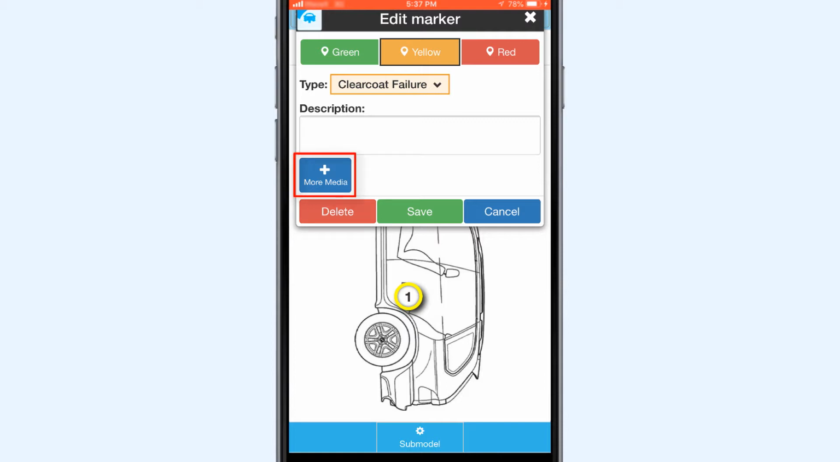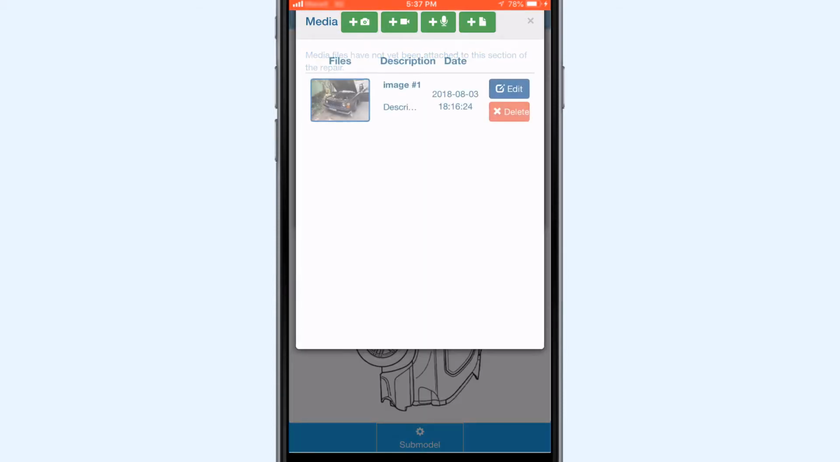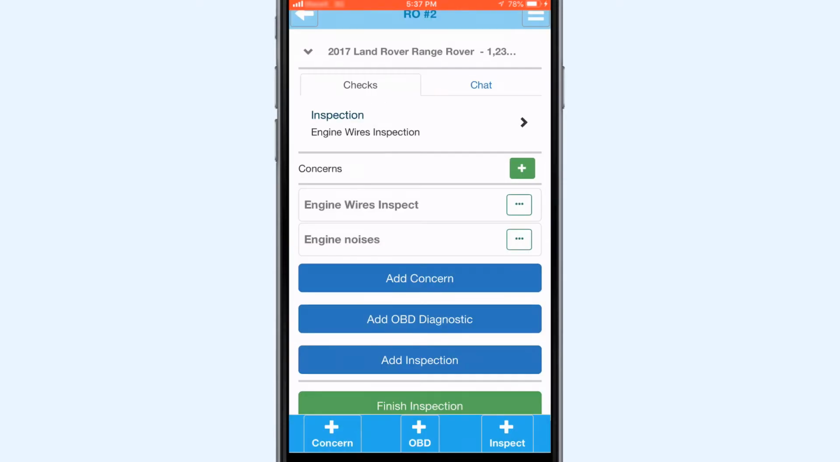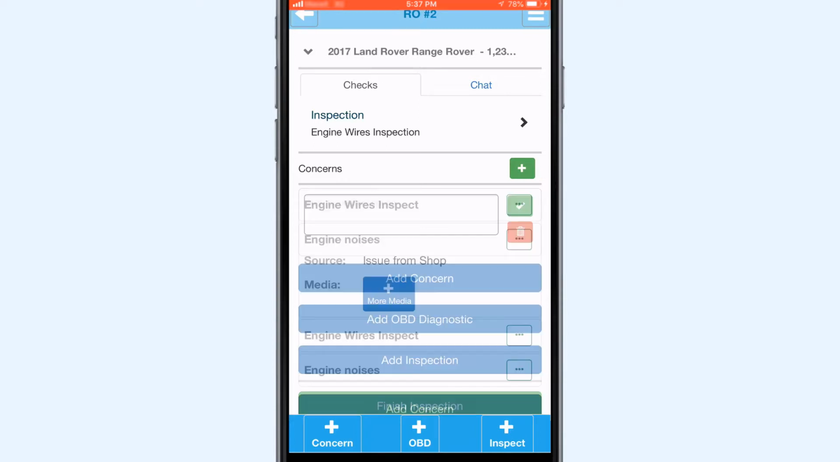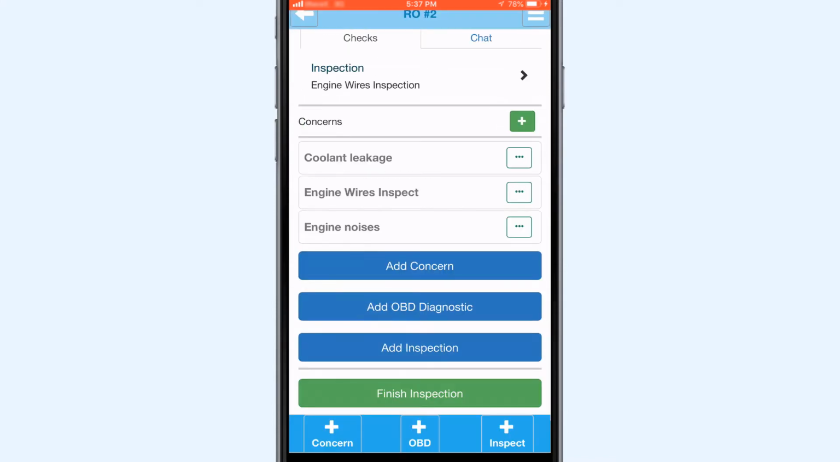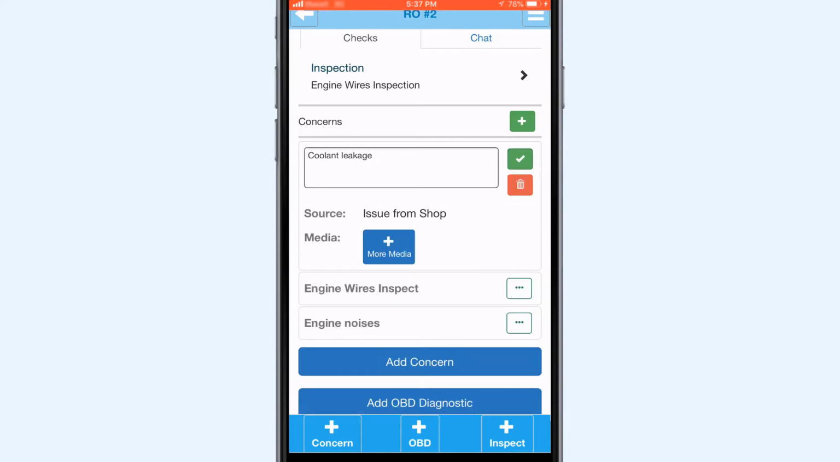Press the plus More Media to bring up the media panel. The plus Add Picture button will allow you to add a camera shot. The Edit button is intended for editing the name and description of the file. You can save the important information using the following buttons. Press plus in the Concerns field or Add Concern button to create a new inquiry. You will have access to the same images and video loading tools as in the other types of inquiries.